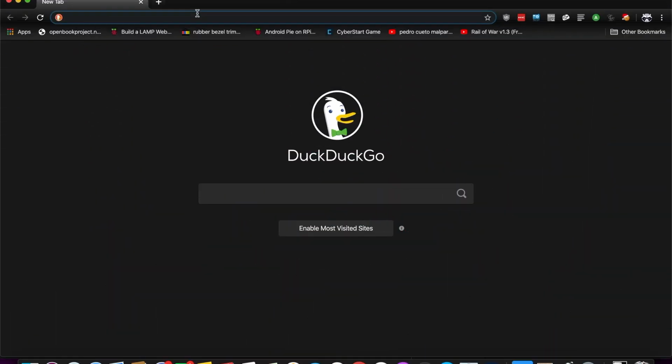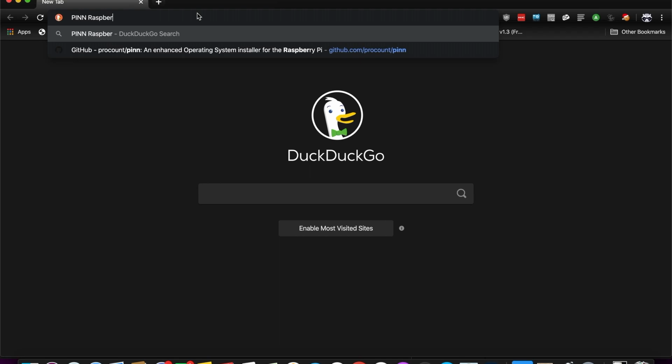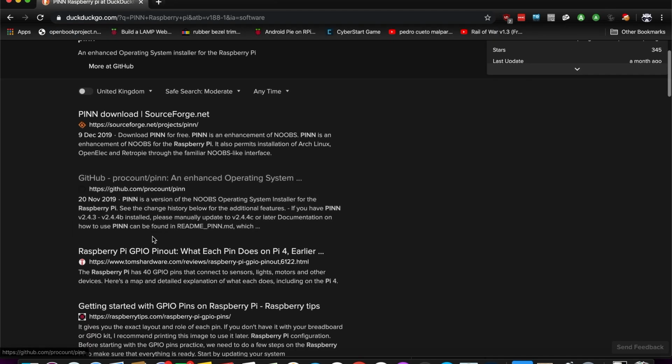Today we'll be getting 64-bit applications on 32-bit Raspbian. We first need to install the pin bootloader onto an SD card. You can watch my tutorial and there should be a ribbon somewhere above.